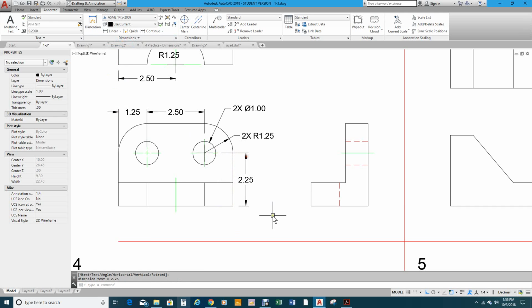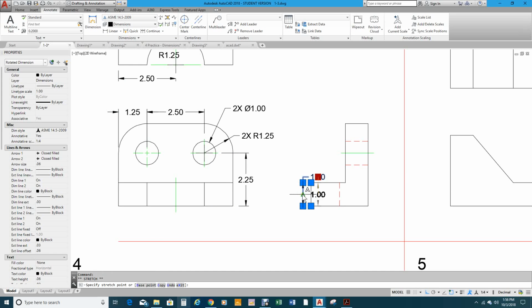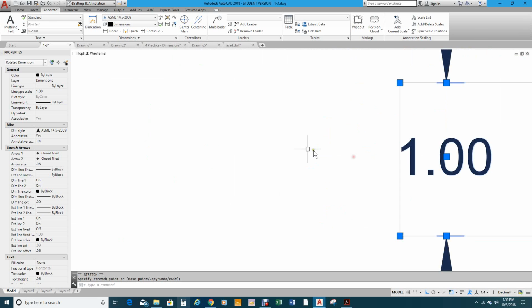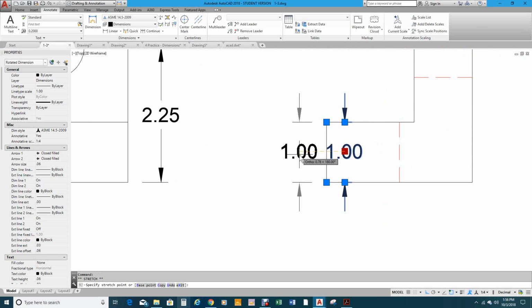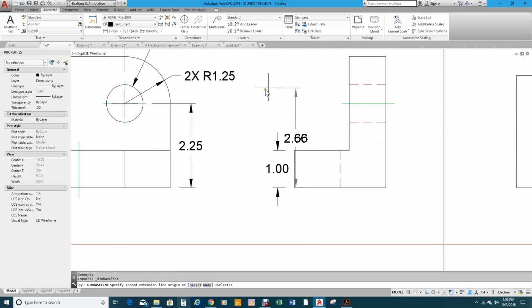Okay, and now let's go back to our linear, and we're going from the bottom to this center of the circle. Okay, now we're over here. Let's get that 1 and pull it in where it needs to go, and get out of there. There we go. Okay, and let's do a baseline. We're going to go up to this top.